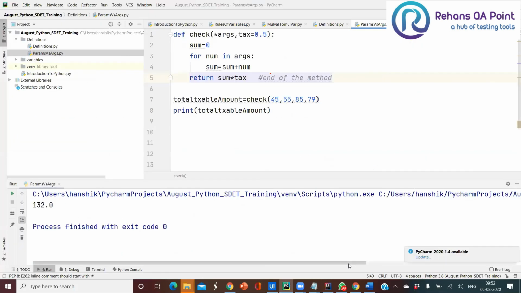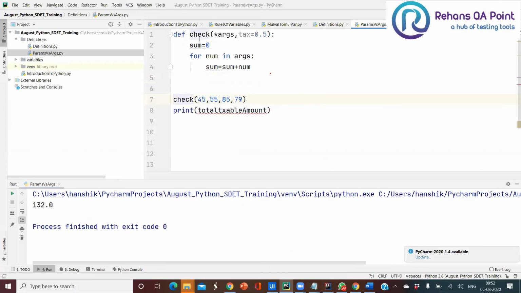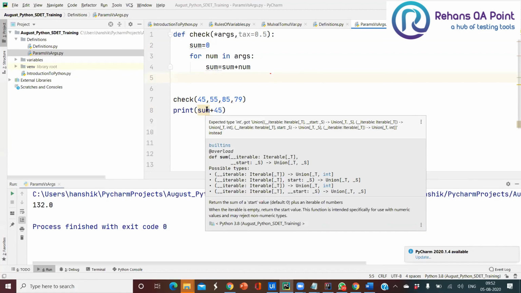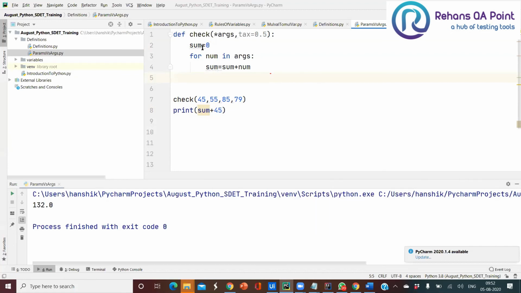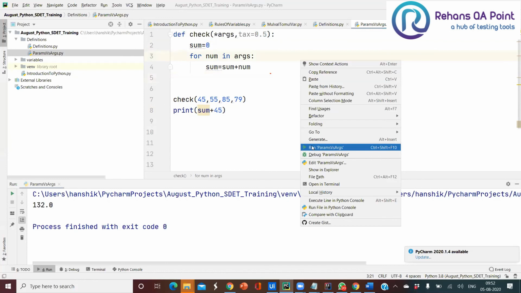For example, I'm not going to return any value from here, guys. Here also I'm going to get None, so I'm going to remove this. Now I'll try to access this sum here: sum plus 45. Now see, I cannot access this sum. Now run this.